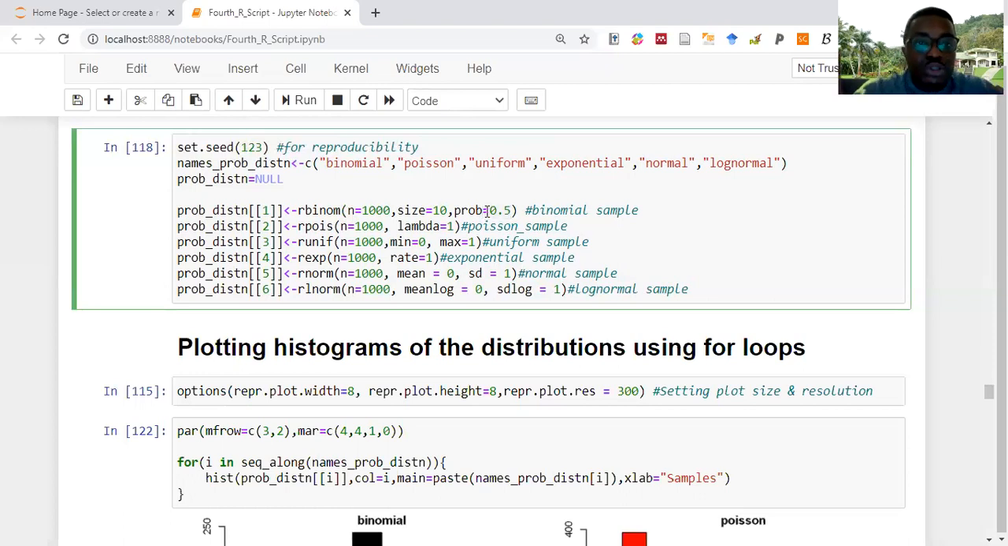But here, we don't want to attach any phenomenon to this binomial distribution. Let's assume we are just simulating 1,000 binomial samples with n, the size, being 10 and the probability of success being 0.5. And for the Poisson distribution, the mean is characterized by lambda. Here I'm just simulating a Poisson distribution with mean 1, and the uniform is bounded by the minimum and maximum. So here I'm also simulating 1,000 samples.